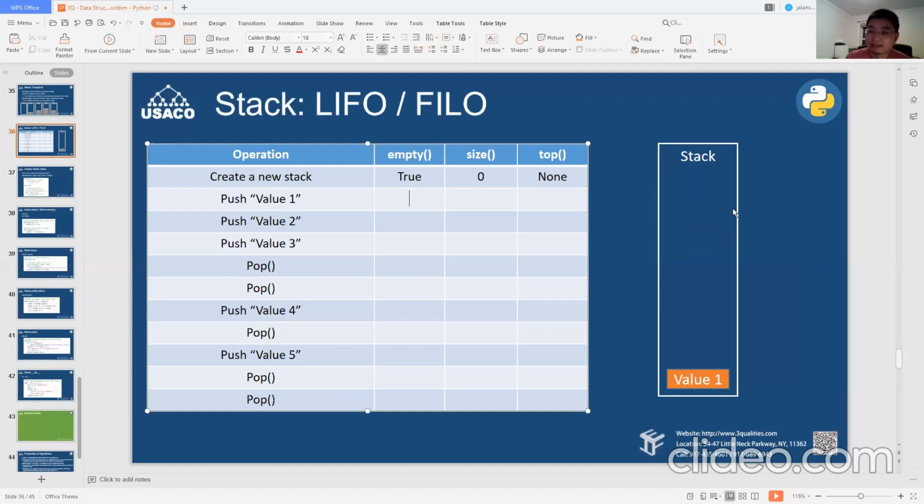When I call the stack dot empty function, it will return what? It'll return false, right? Because it's not empty. Size? 1. Top? Value 1, right? Remember, the top function is returning the reference of the topmost item in the stack right now.